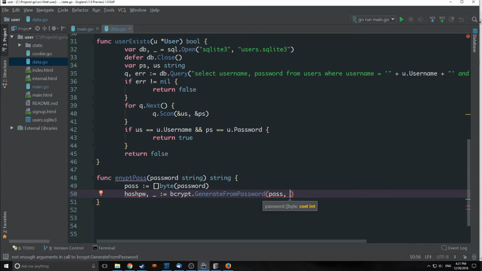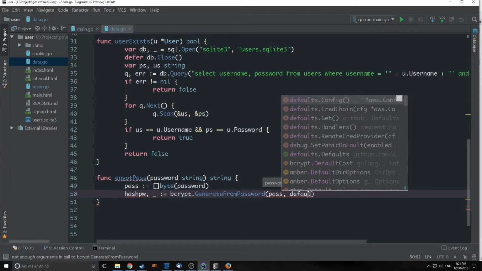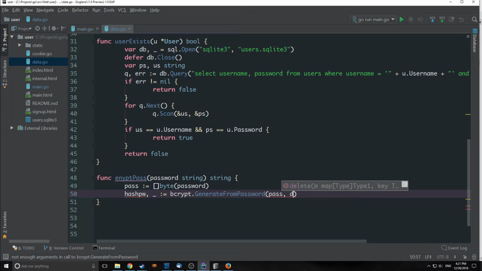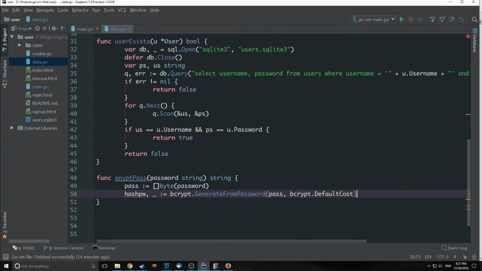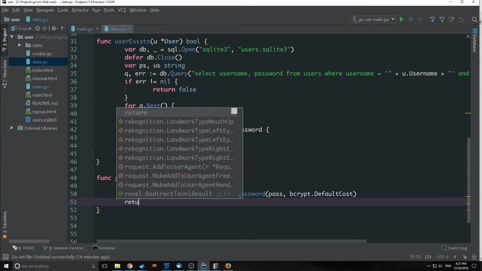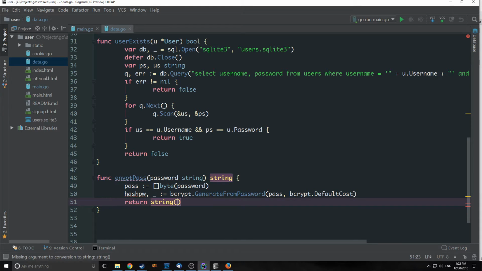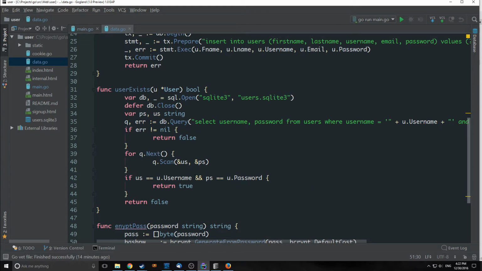and then we enter in the cost, which is basically the amount of computational power that we want to encrypt this particular password with. In this case, we're just going to use the default cost, which is actually just 10, so I can just put in 10 and it will work. But I'd rather bring in our default cost, so bcrypt.DefaultCost. Now we have our hash password, and we just need to return it as a string because it's a slice of bytes. So now we will actually encrypt the password, and it will return it as a string.